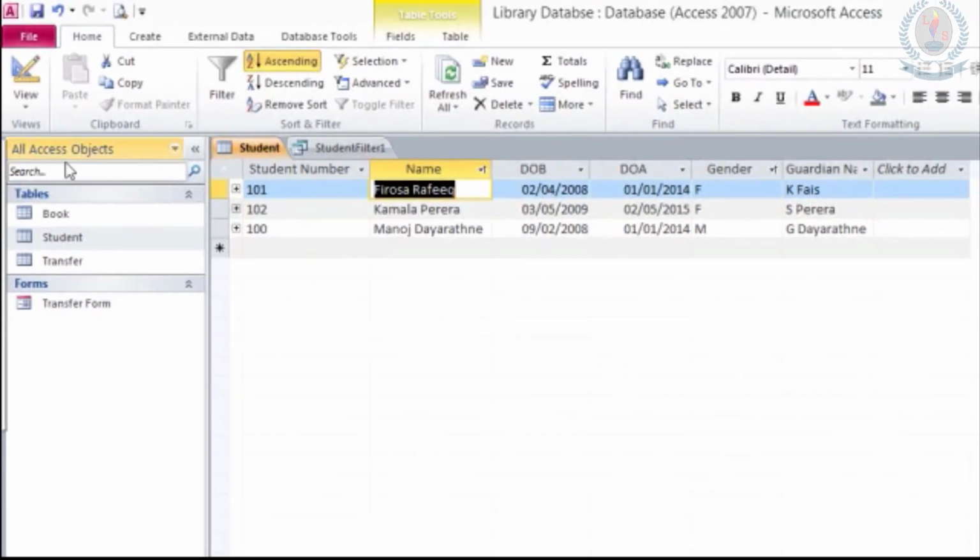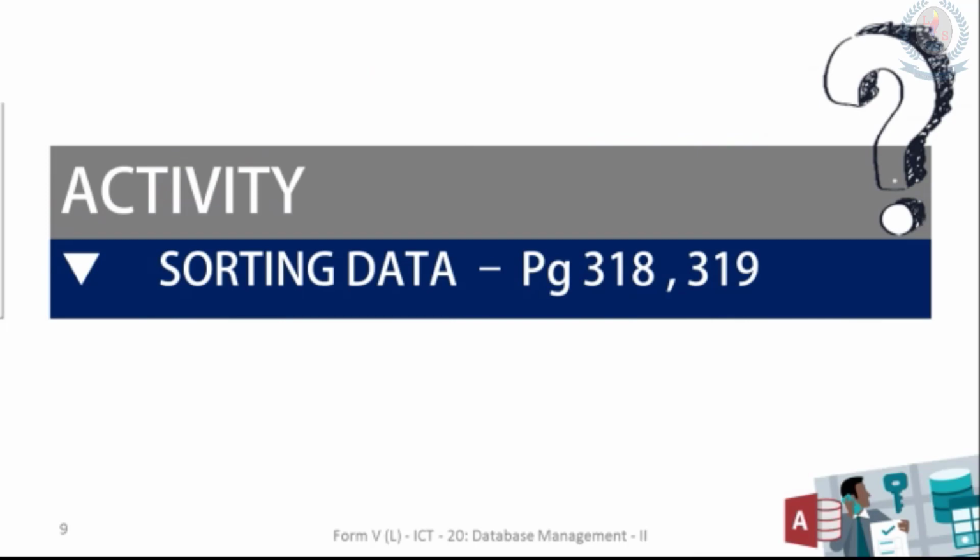Now, how can I understand these are the columns I have already sorted? You can see that tiny downward arrowhead with the arrow to show it is sorted. Sorting data activity also you can do now, children.